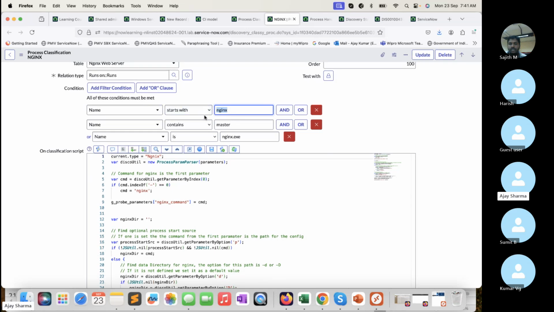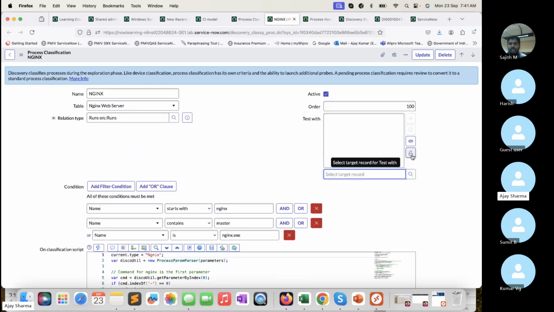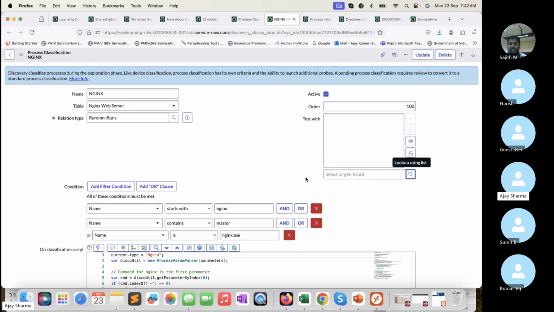Because we are going to discover a couple of other attributes: name contains master, name is nginx.exe. So these are the three attributes they have mentioned there. If you want to test with any specific credentials, we can add that there as well. Sorry, if we want to test with a specific class or specific CI, we can also test that. And order and active are simple things.